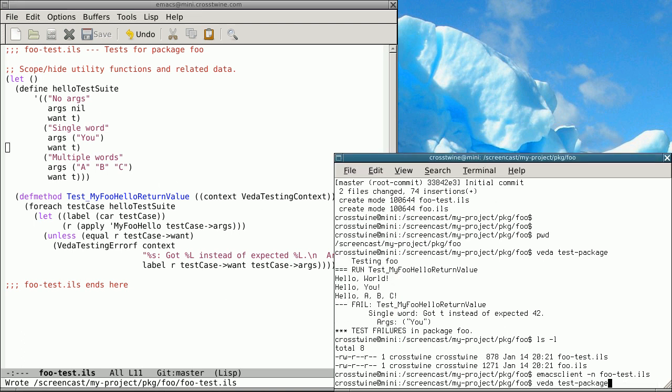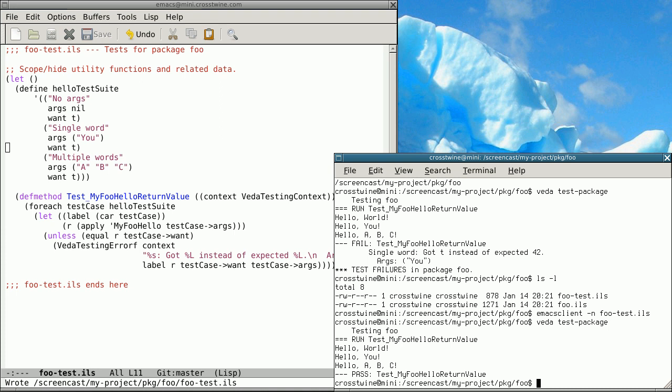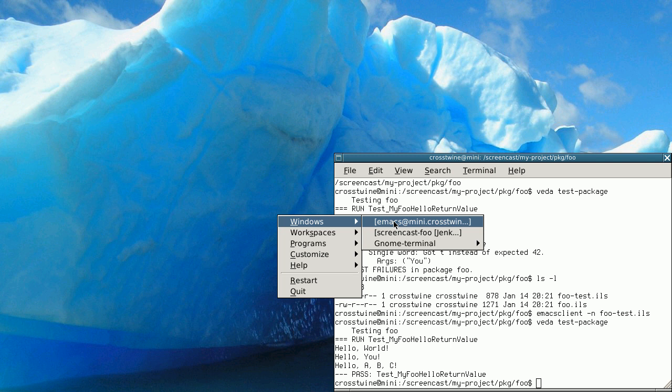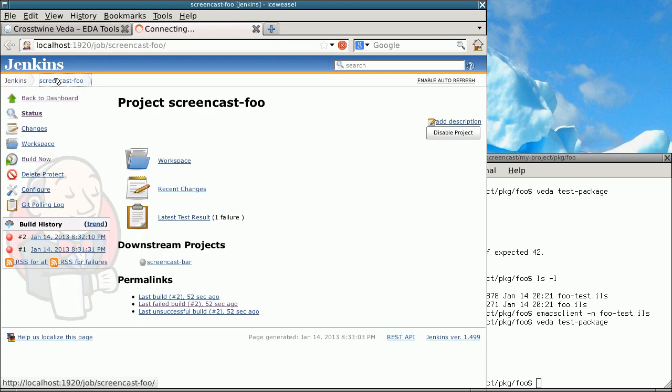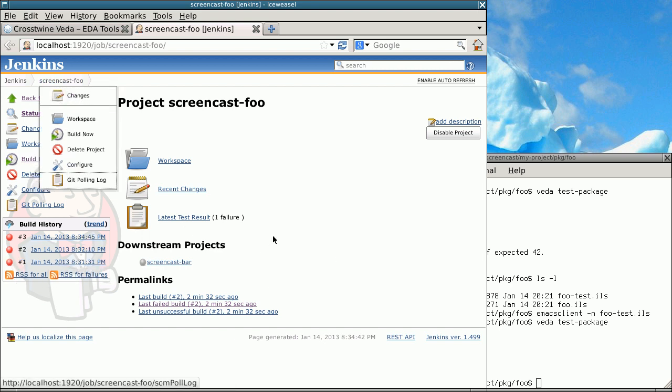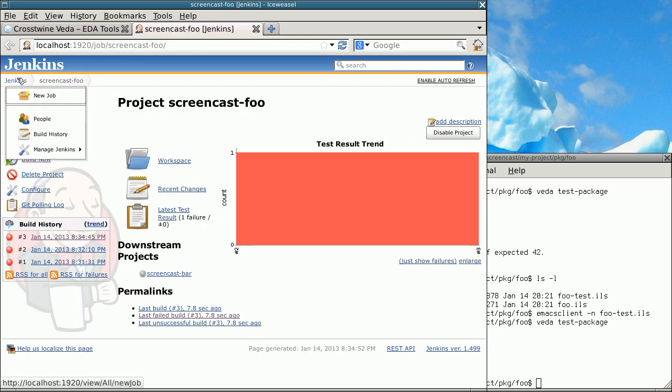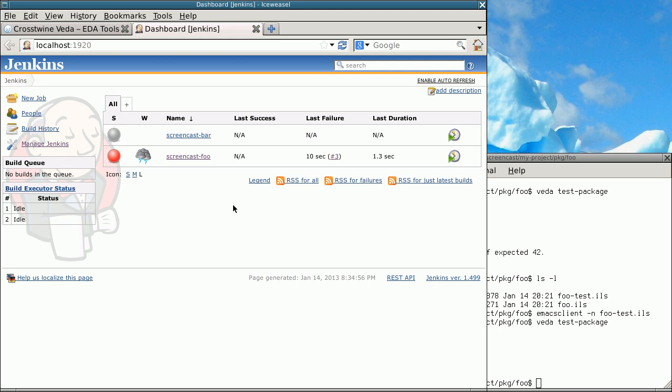So we save that, come back here, test package again, and now the test passes. Very good. So let's go back to Jenkins, screencast foo, build now. And the build was not successful. Oh, that's unexpected.